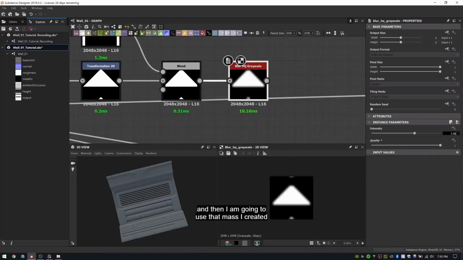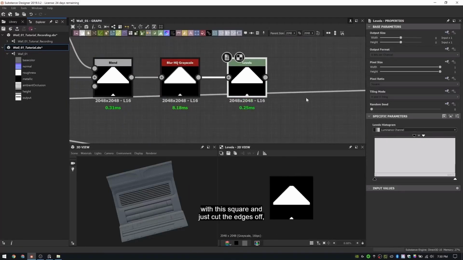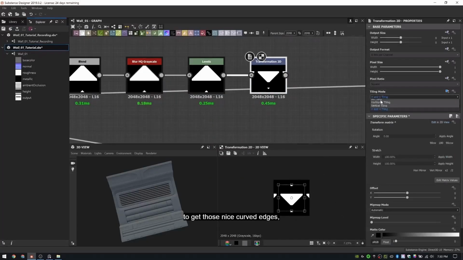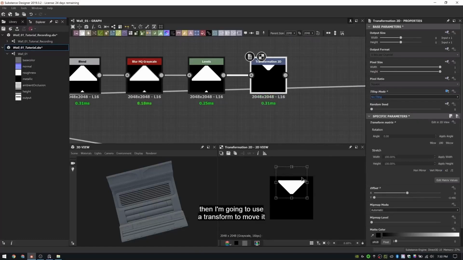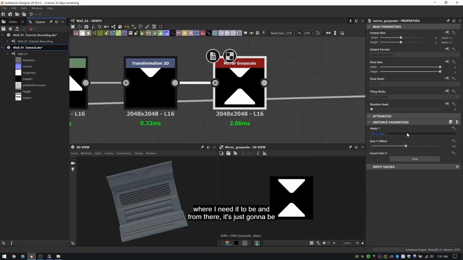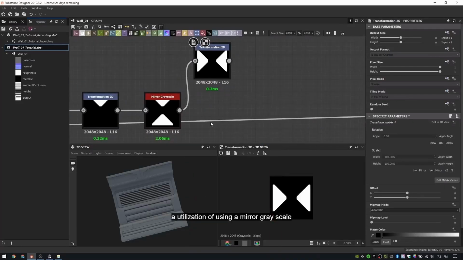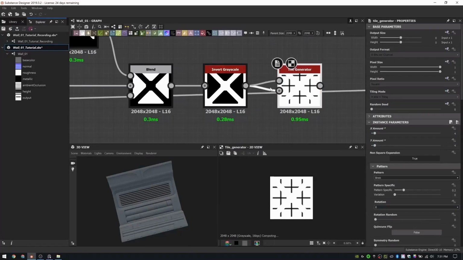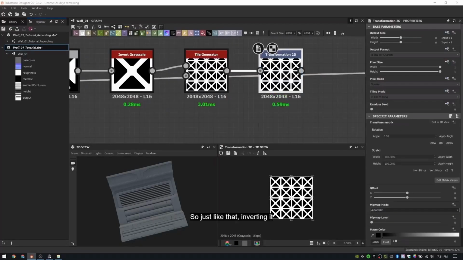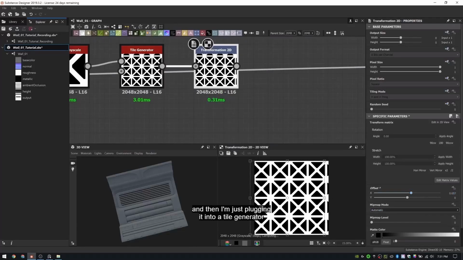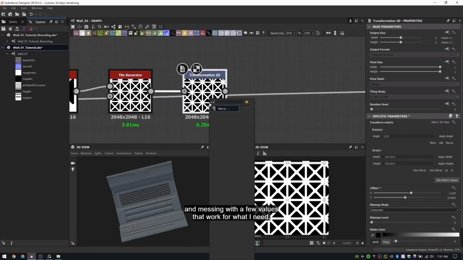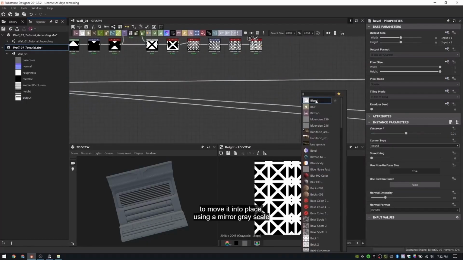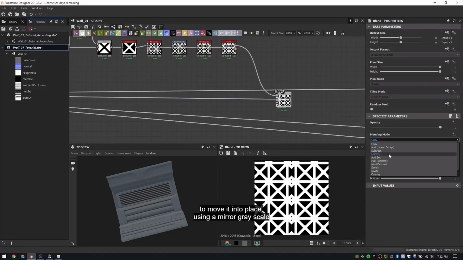And then I am going to use that mask I created with this square and just cut the edges off, blurring it and then using a levels to get those nice curved edges. Then I'm going to use a transform to move it where I need it to be. And from there, it's just going to be a utilization of using a mirror grayscale and a transform to get that cool X looking pattern. So just like that, inverting it. And then I'm just plugging it into a tile generator and messing with a few values that work for what I need. It's like a 4x4. And then I'm using a transform to move it into place using a mirror grayscale.